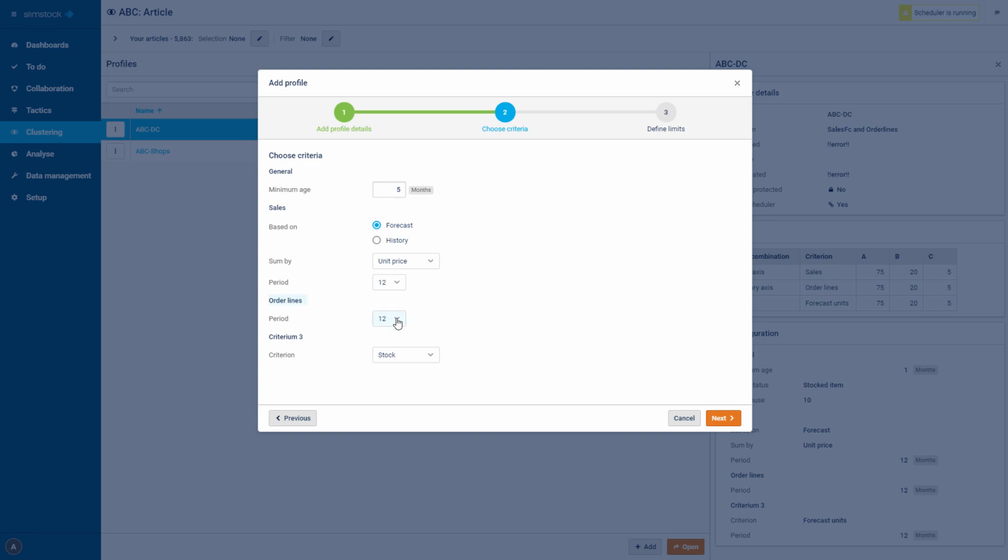The second standard criteria is order lines, which can only be done over history. Again, the period of the calculations can be changed. It can be set on a different period than is used to calculate sales. A third, user-specific criteria can also be used for the calculations. It can either be stock, historical units, or forecast units. When all criteria are set, click on Next.